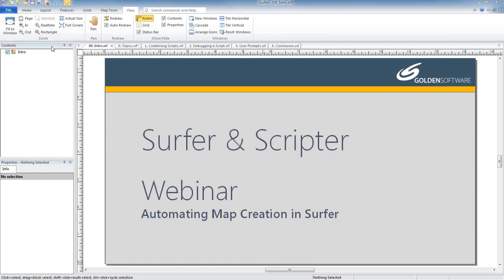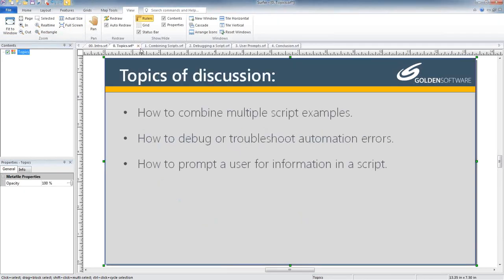Specifically, we'll be reviewing how to combine multiple script examples, how to debug or troubleshoot automation errors, and how to prompt a user for information in a script.